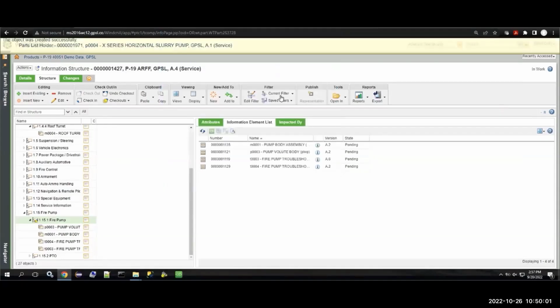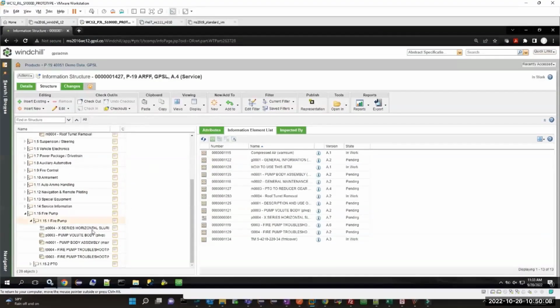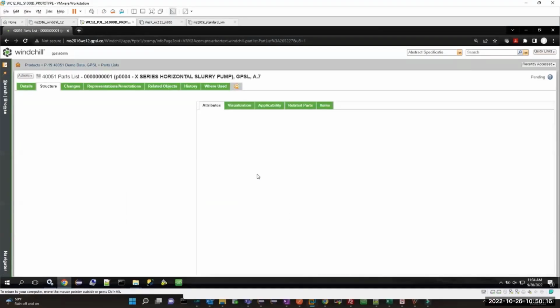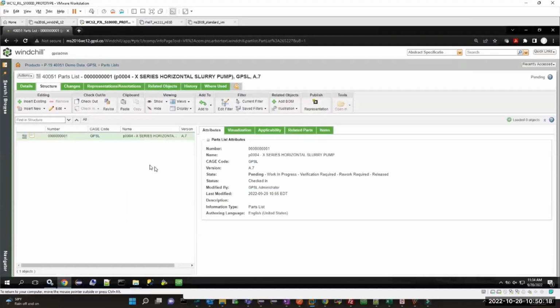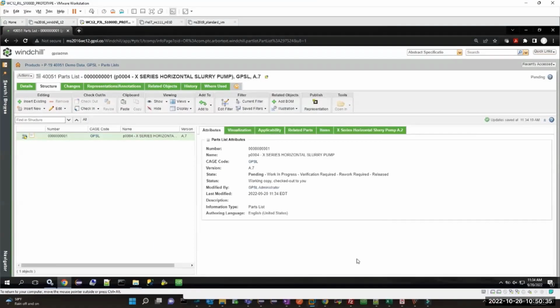Once I'm ready to create my parts list, I'll click OK. And now you can see I have a parts list in my information structure. And if I select that parts list, I can now open that in the parts list editor directly in Windchill. And you can see right now we have an empty parts list. So the first thing we want to do is associate our service bill of material. So I'm going to search for that part number and then go ahead and associate my service bill of material.